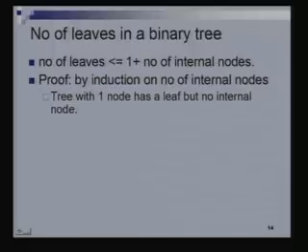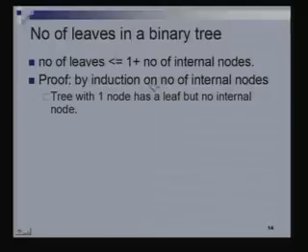If a tree has only one node, how many internal nodes does it have? 0, because that one node doesn't have any child. So that's a leaf. So the base case is when the number of internal nodes is 0, in which case the left hand side, the right hand side is 1 and the number of leaves is 1, so the inequality is satisfied.